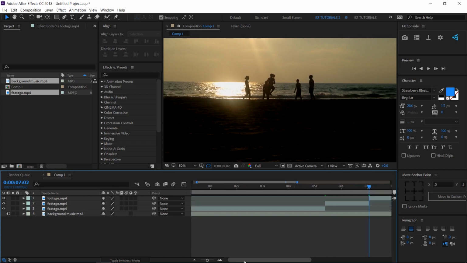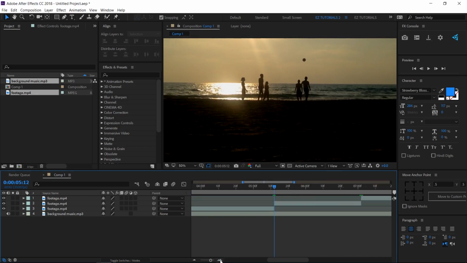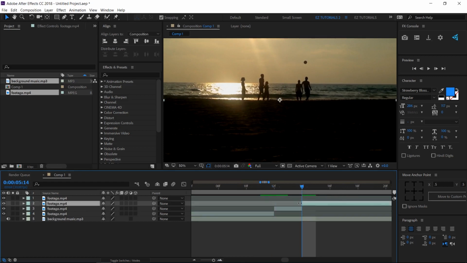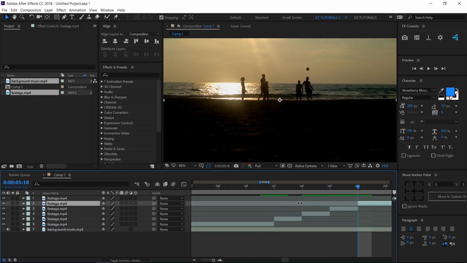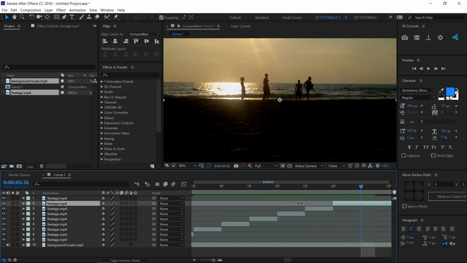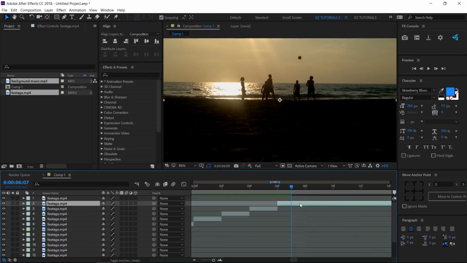Now, what you have to do is place your playhead on the start point and select your video layer. Move 2 frames forward and split your layer. Then 2 more frames forward and split it again. Then another 2 frames. And do this over and over again, until you reach the end point.